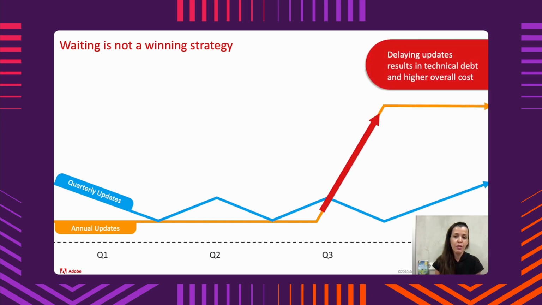The case of delaying or deferring platform upgrades often comes down to the immediate cost. However, the accumulated technical debt and the real cost of running an outdated version of any critical software like Adobe Commerce can have a lasting material impact on a business.